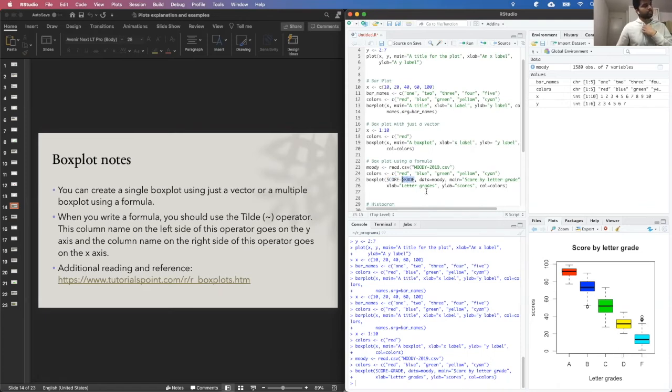You need to remember that while plotting multiple box plots on the same graph, you usually need one of these to be categorical and one of these to be numerical. However, when you're just using a vector, you just need the one vector to be numerical. So this is about boxplot, and you can find additional resources on this link.